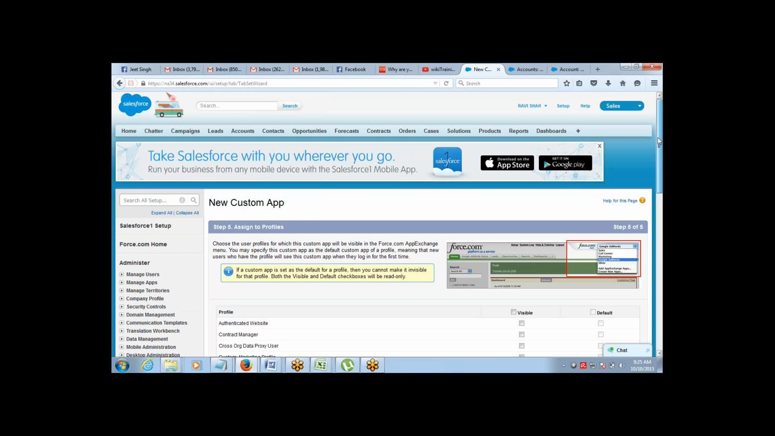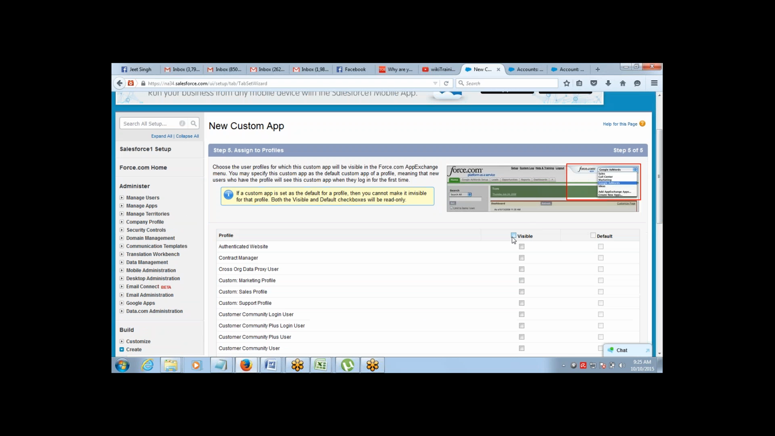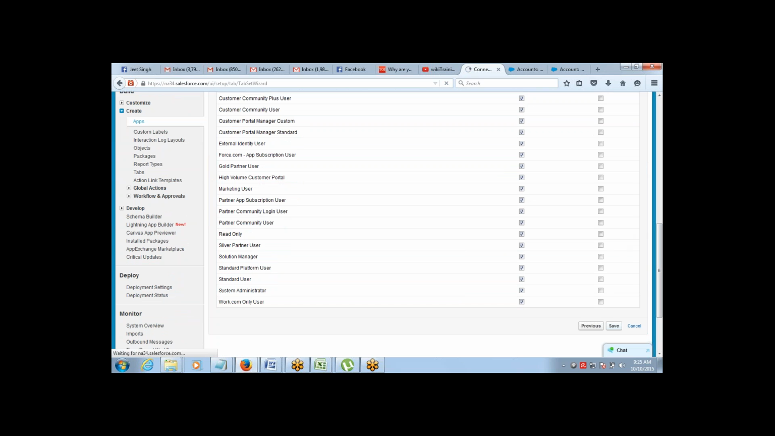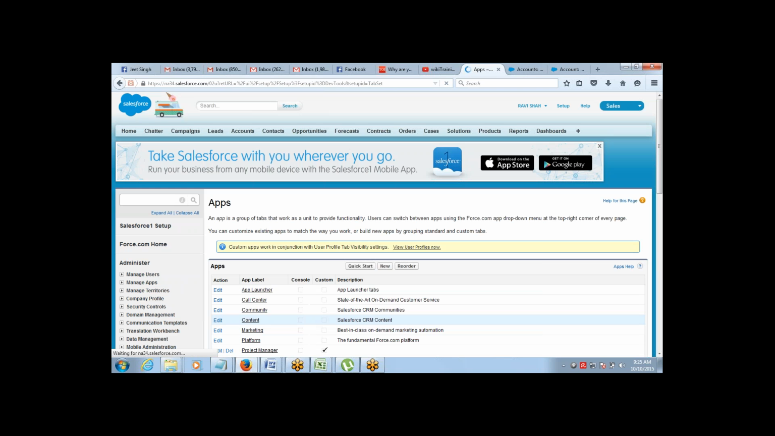Fine. Step 5, you just need to click on visible here. What it means, there's something which we will discuss after a few more sessions. So for now, you are good to just click on visible and proceed. Click on save. That's it. So your project manager app is ready.